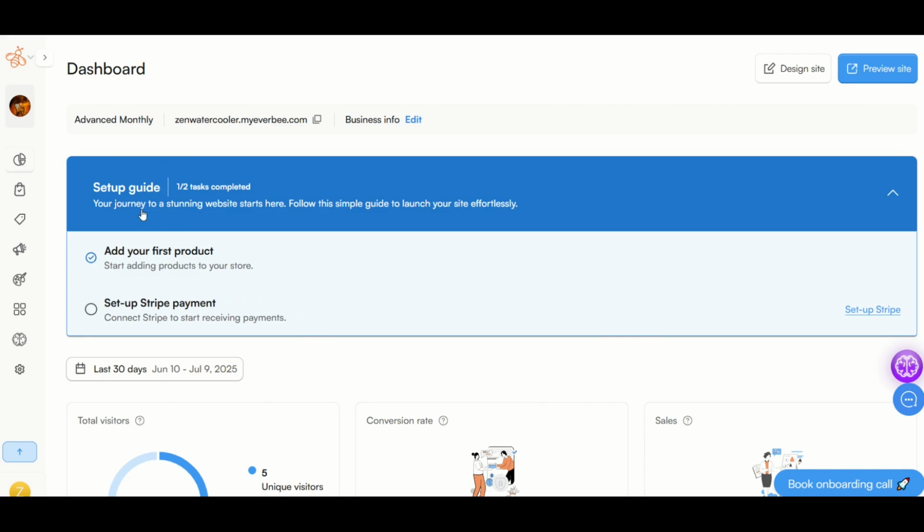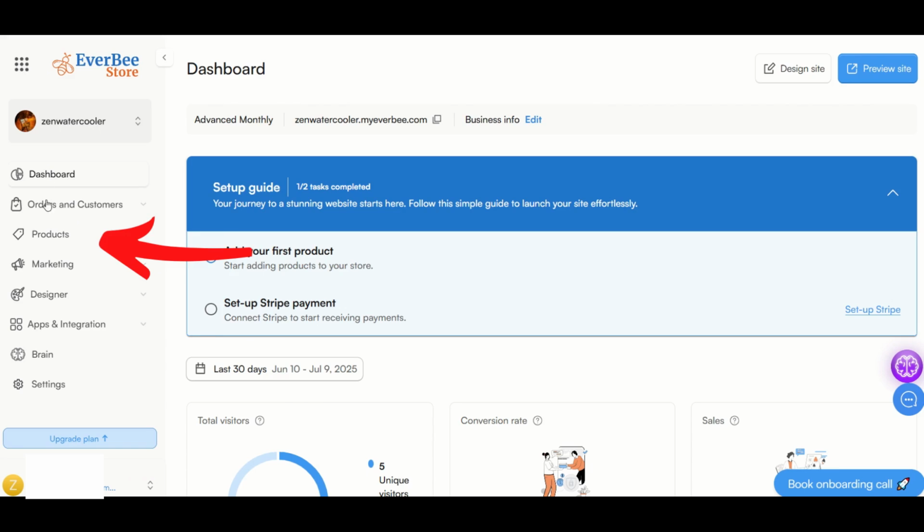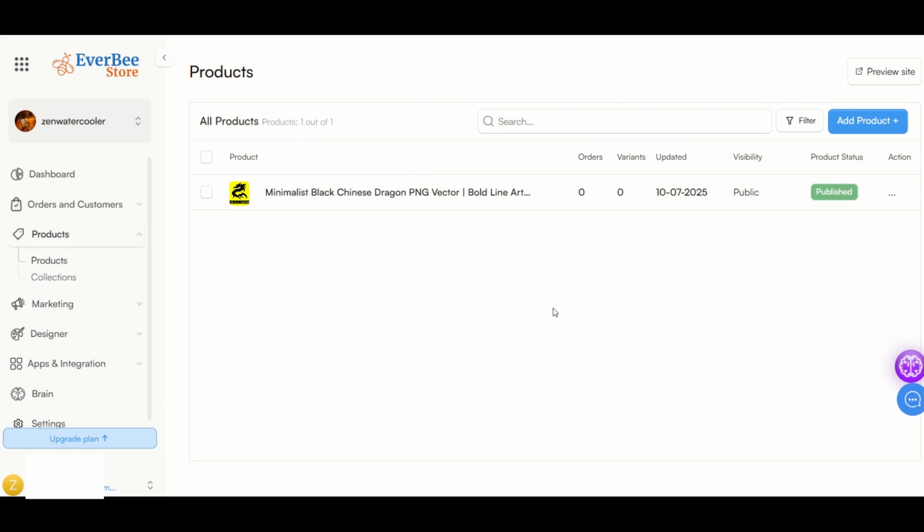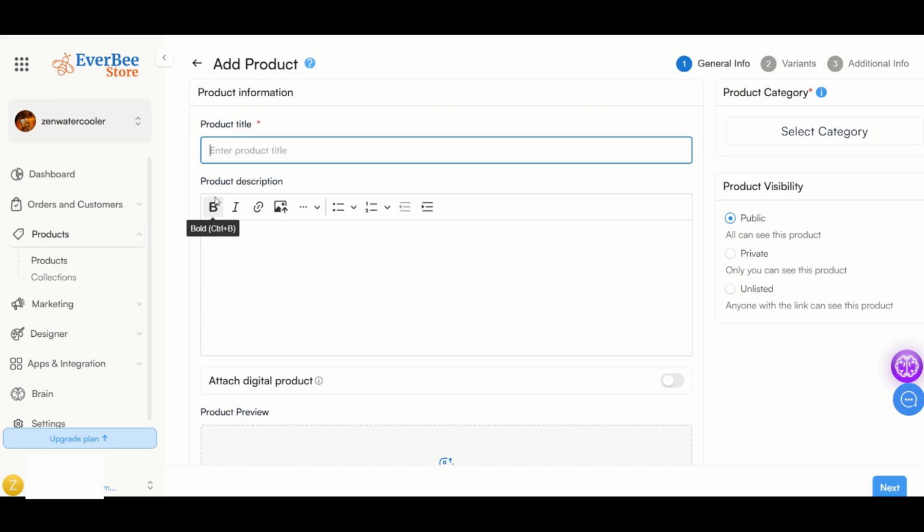So what you're going to do in this case is expand out this dashboard. So I'm going to click this button right here to expand it. And then from here, I'm going to go down to products and I'm going to click on products. We can see now all my products are listed and I can simply click here, add product on the right hand side. Okay, now I'm going to add my product title.